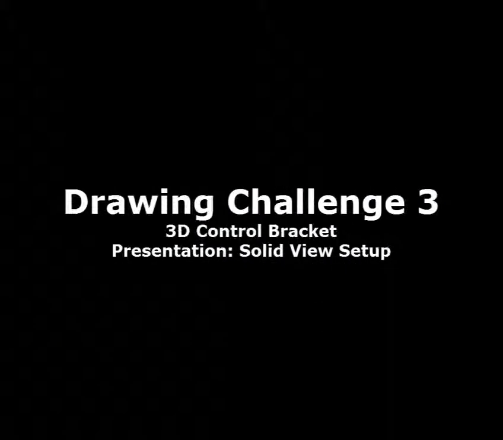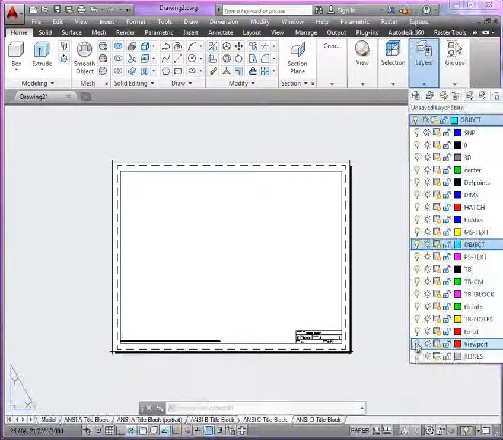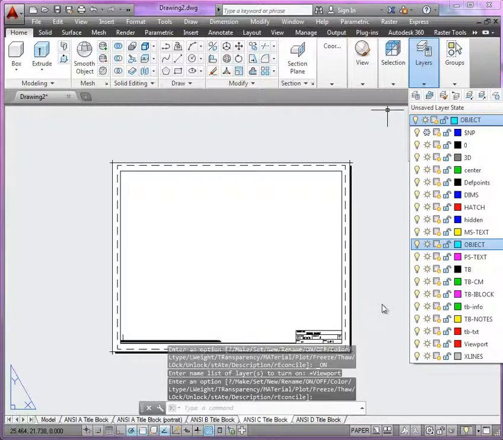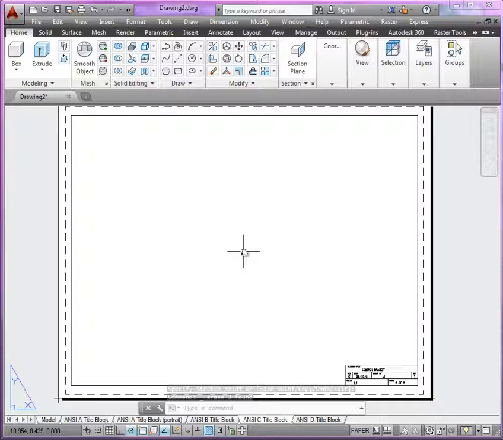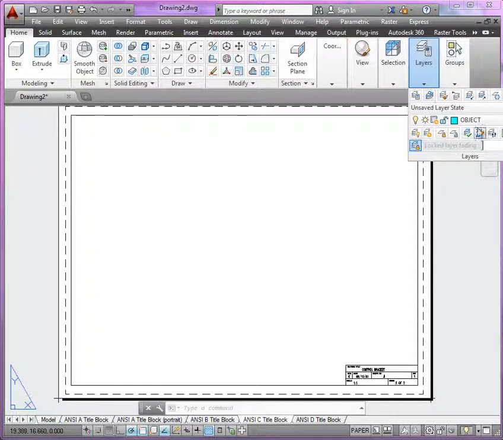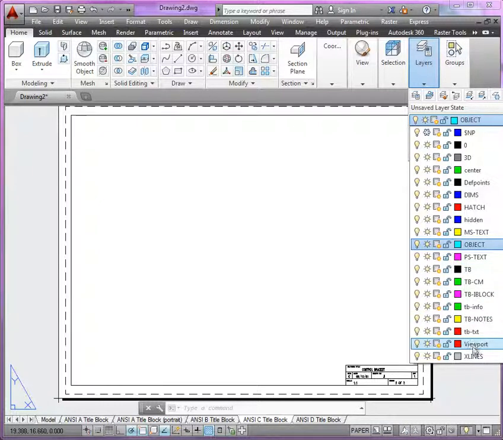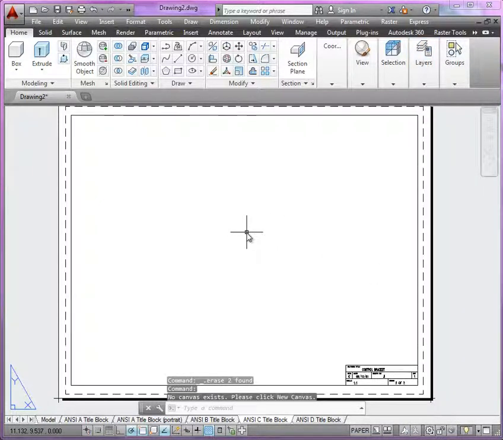If I take a look at my layers here, I want to make sure I turn on and be able to work with the viewport layer. Now what we'll be able to do here is we're going to start first with the top view to project all the solid views. Alright, so double check your layer. We're going to make the viewport layer current.